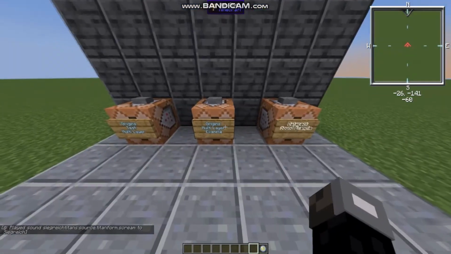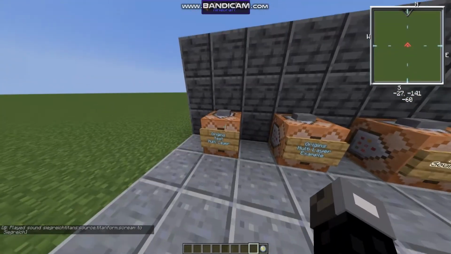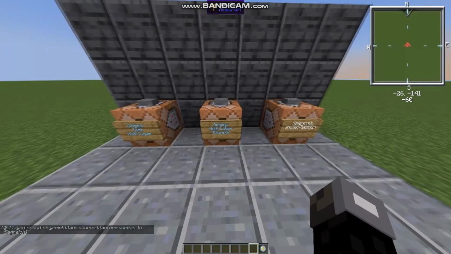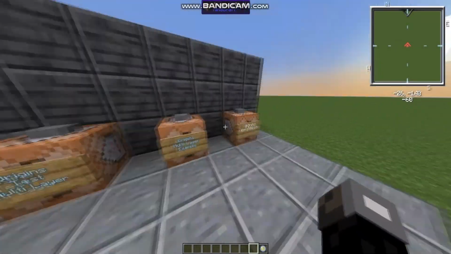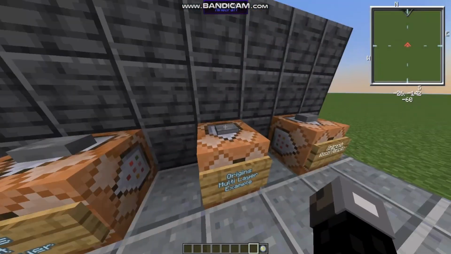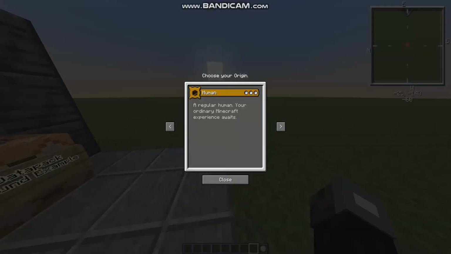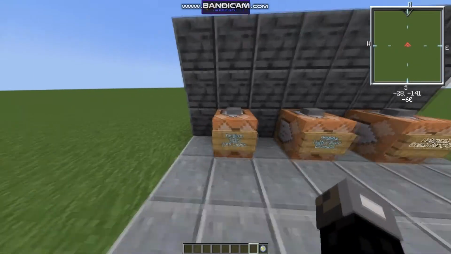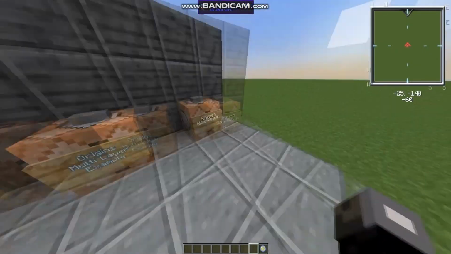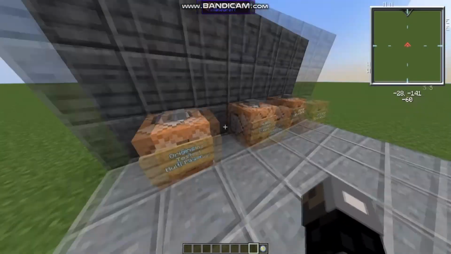Okay. Well, right here we have the origin test multi-layer, and this one is the multi-layer example. If you press this one, it's not going to do anything because right now I'm a human and I don't have anything more. But in the case you choose the origin I made, in this case from Shingeki no Kyojin, you can be a Titan.